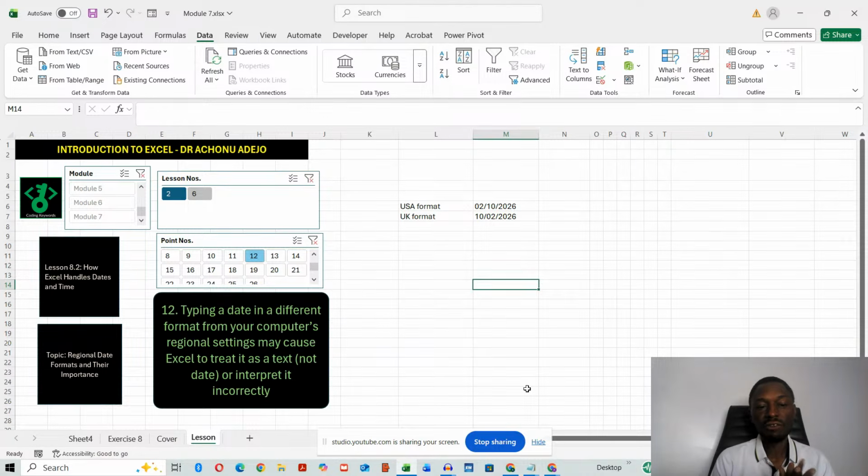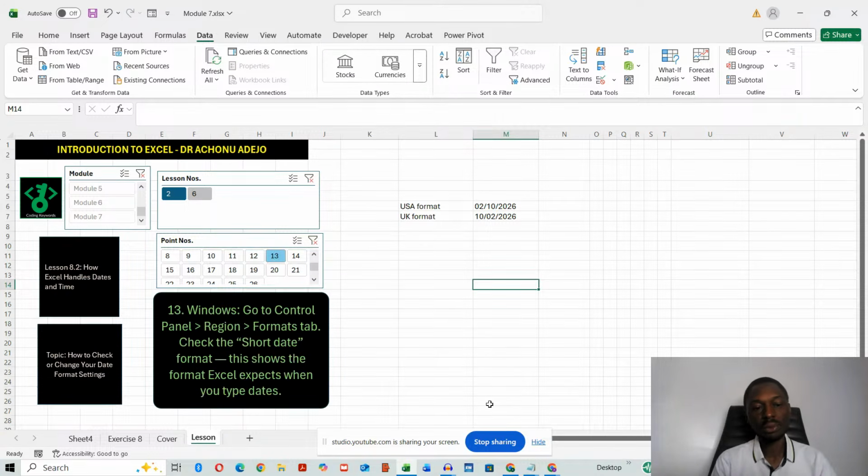Typing a date in a different format from your computer's regional settings may cause Excel to treat it as text, not a date, or to interpret it incorrectly. So this is what happens when you do not work with your computer's regional settings. And this is why many people experience issues with dates in Excel. Dates not behaving as they should or not being represented as they should. This is one of the reasons. Very important.